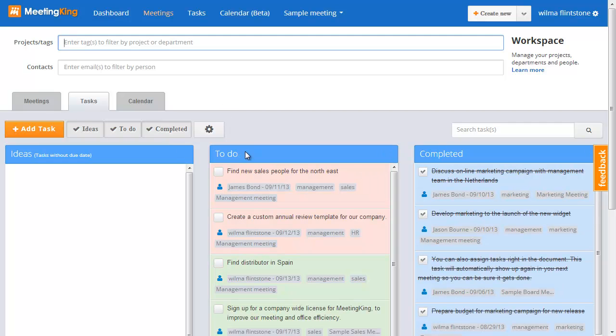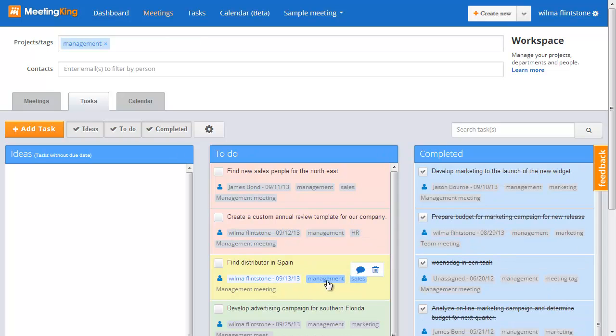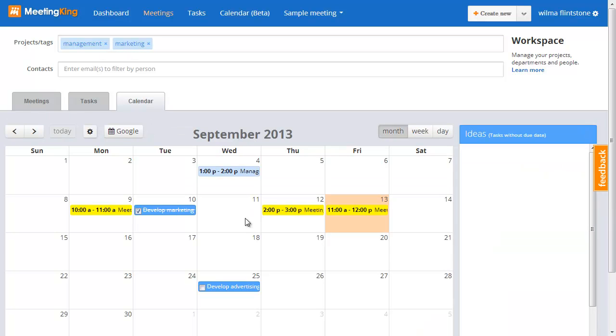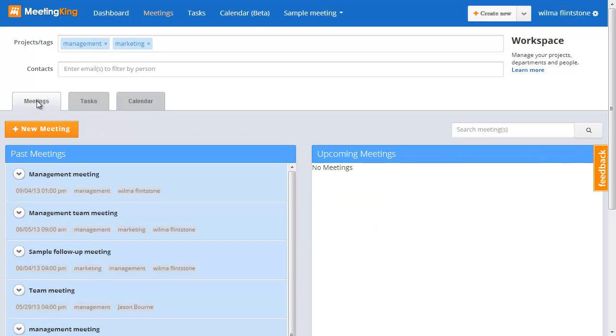It's also possible to do all kinds of combinations of tags. So let's say we do management and marketing. So now I only see the tasks that have to do with management and marketing. Now if I navigate back and forth between these tabs, the filter remains the same. So here again I only see the tasks and meetings that have to do with management and marketing. And when I go to the Meetings tab, the same thing. We talk about marketing and management in these meetings.